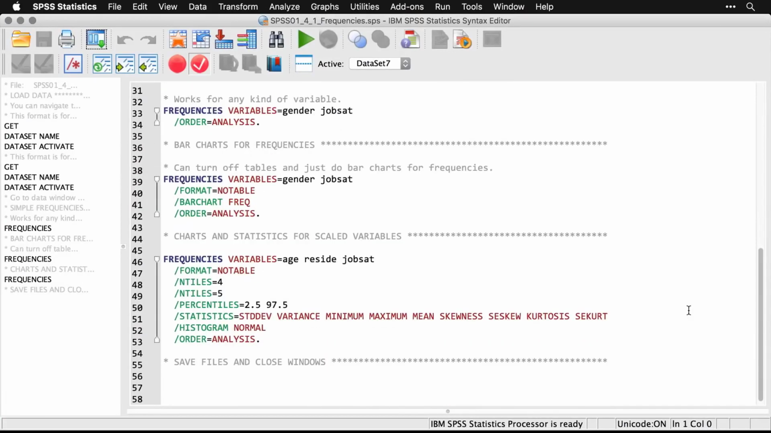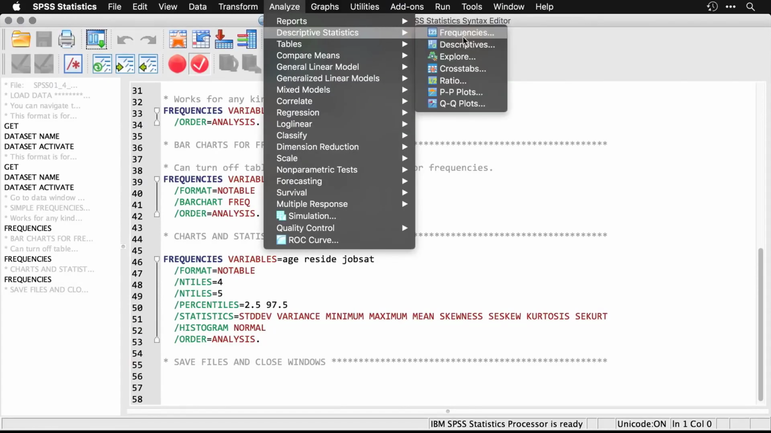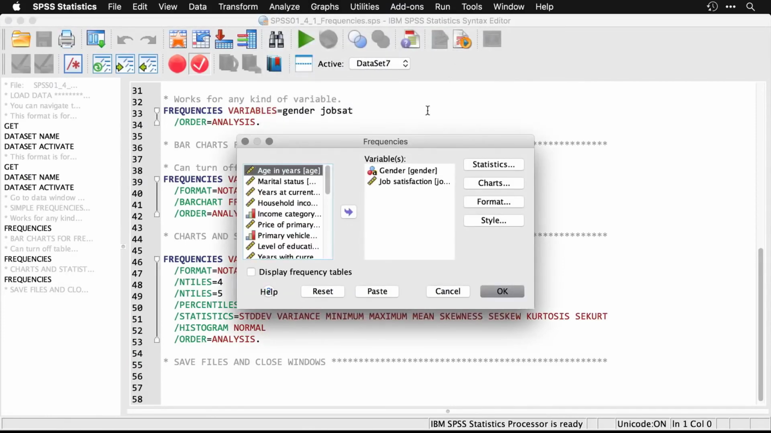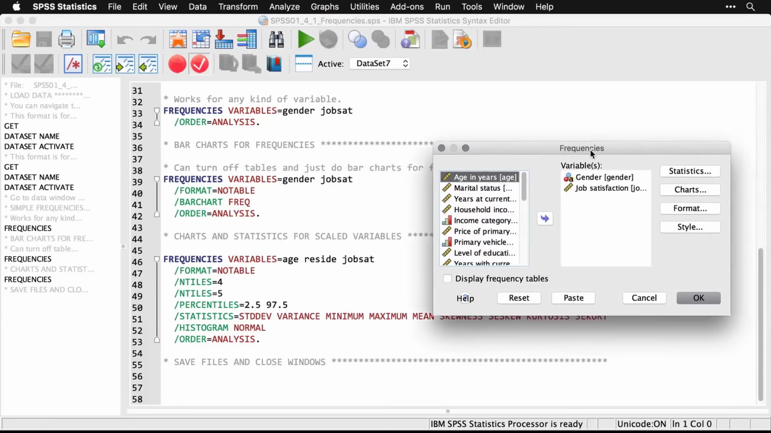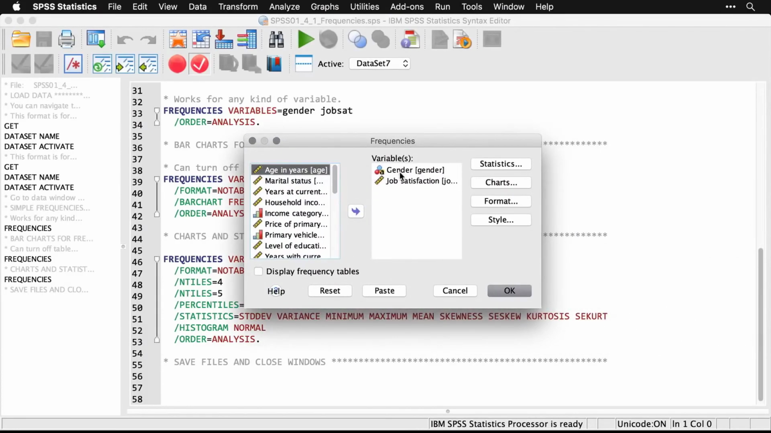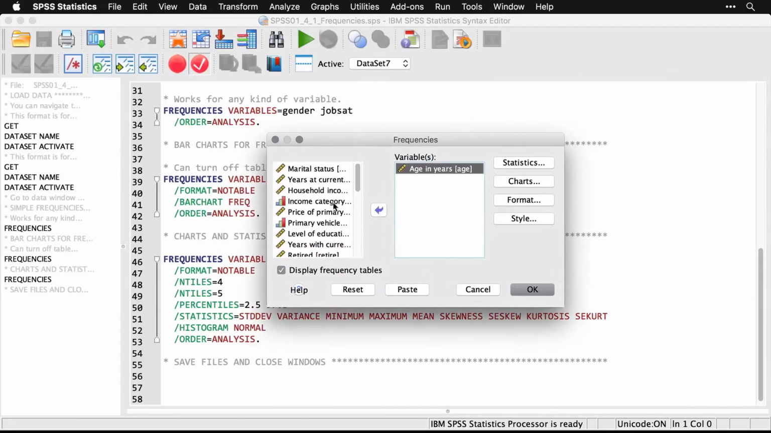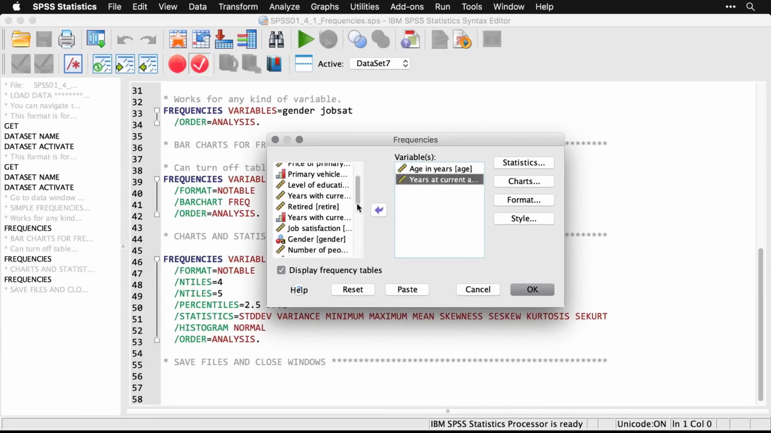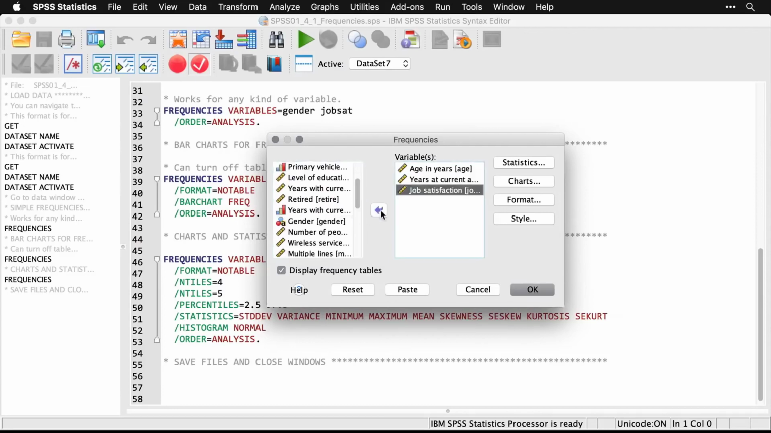You can also get more kinds of statistics in there. So for instance, this one, I'm going to keep the tables off, but I'm going to ask for a few extra things. In fact, let me just come back to this one. We'll go to Analyze, Descriptives, and Frequencies. And this time I'm going to do age, reside, and job sat. So I'm going to remove my one categorical variable here. I'll just reset that. I'll do age. What were the other two? Reside and job sat. And then I think that's this one right here. Then we'll come down to job satisfaction and we'll move that over. So I have 3 variables, but they're all scaled variables.